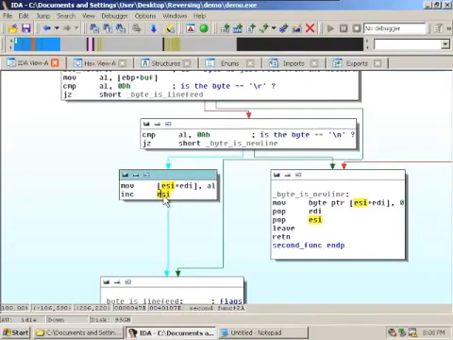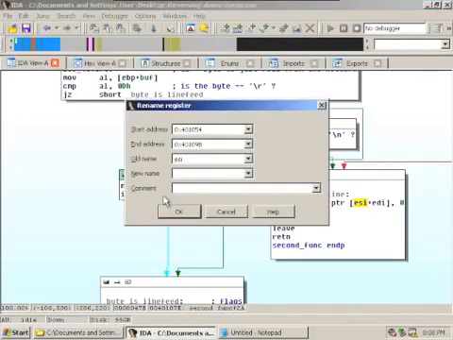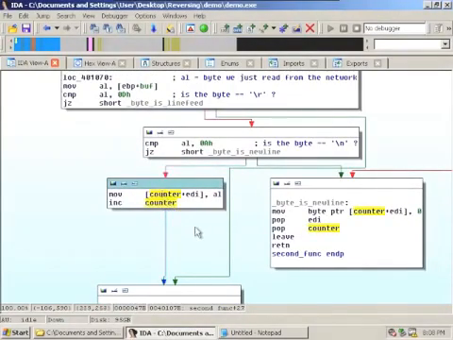So we can actually rename ESI to counter. So that's kind of crazy. IDA lets you rename registers. I don't use it very often, but in this case, it makes the code a little bit simpler.